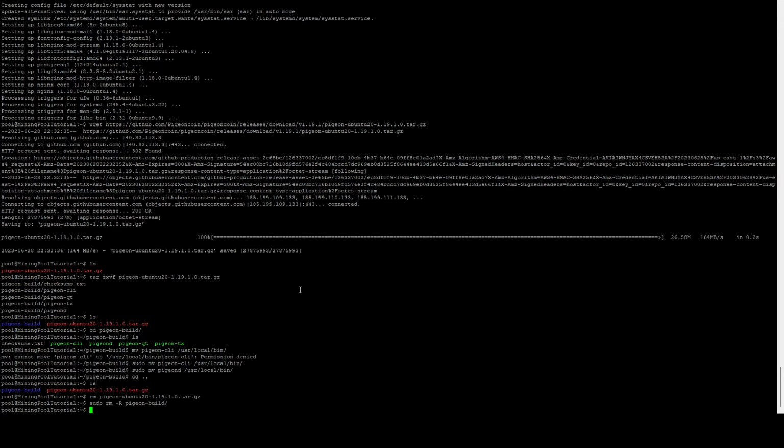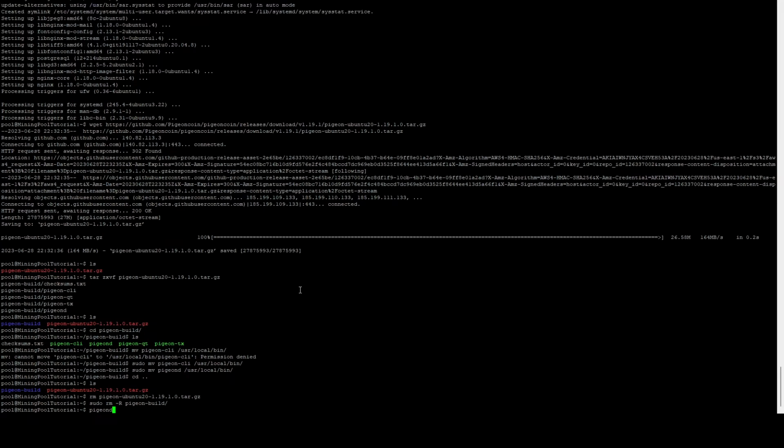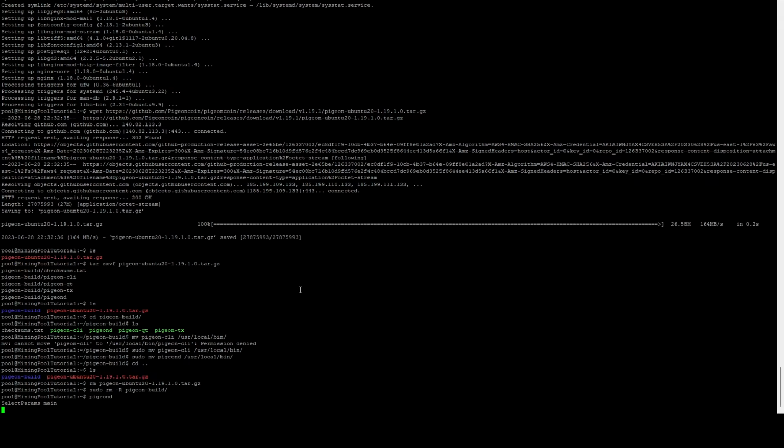And now what I like to do is I like to just run the daemon real quick and stop it. So we're just going to do pigeond. Let this run for a few seconds, and then we're going to do a Ctrl+C. That's going to stop it.